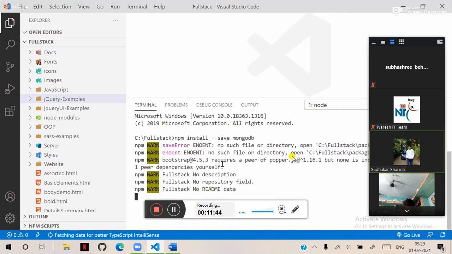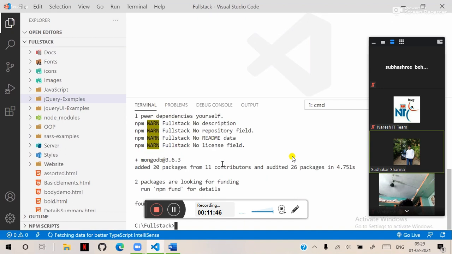Remember, you are not installing MongoDB. MongoDB is already there in your computer; you already installed it. You are installing the MongoDB driver, which is required to communicate with MongoDB from Node.js. So this driver is required. For every database, we need a relative driver actually. Other databases also I will show you. First, we have installed the MongoDB driver.